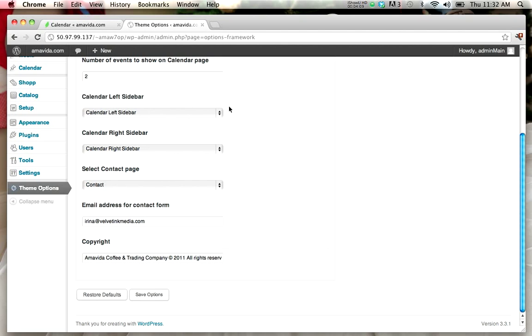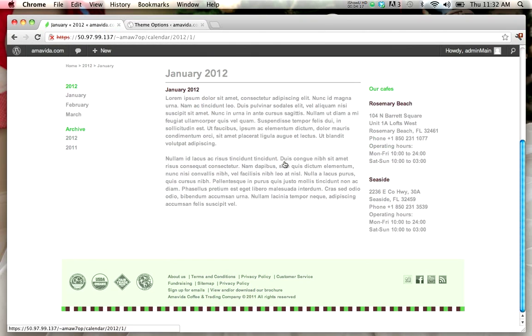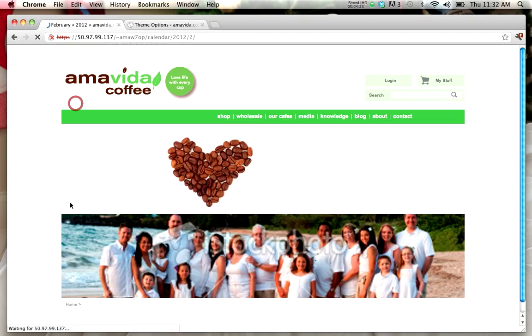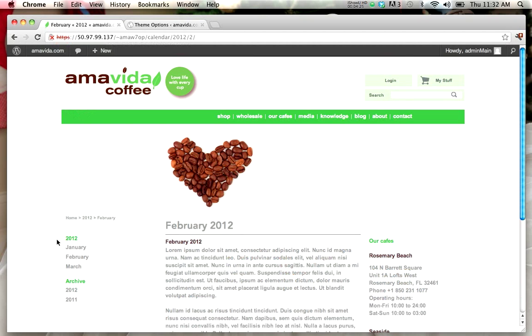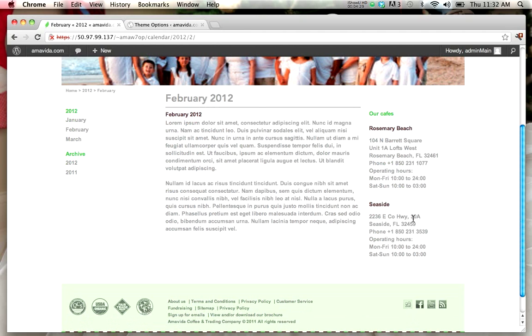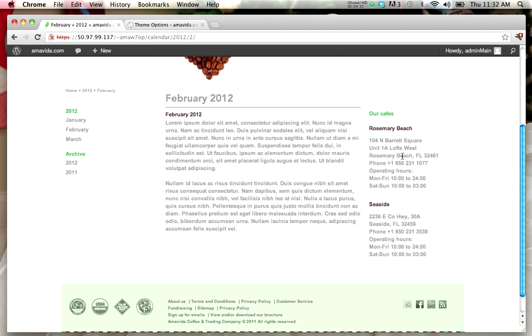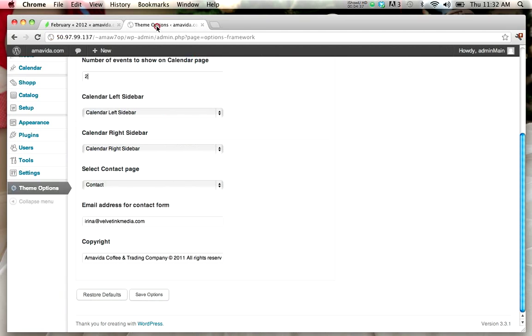And the defaults we have set up for the calendar sidebar, all it means is every time you go to a post, it basically keeps the same sidebar on the right and the left. So if we're going from February to March, as you can see, you still have the archive on the left and the archive phase locations on the right. And like I said, you can go ahead and change these sidebars for every post that you make here.